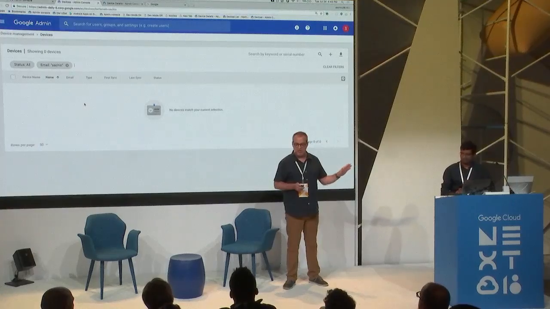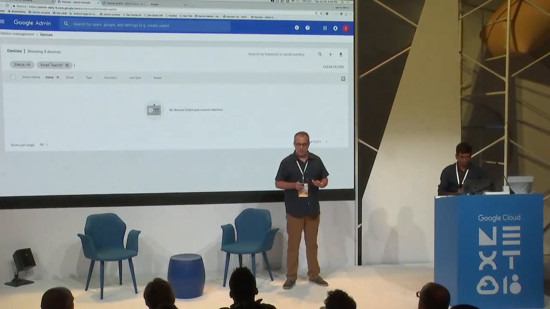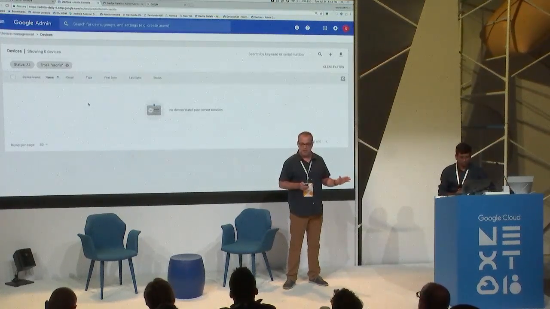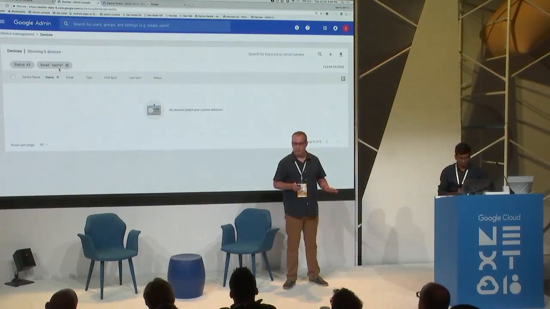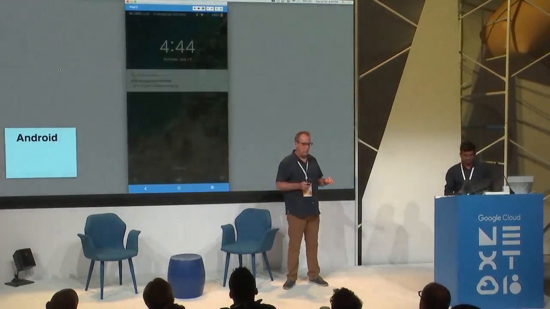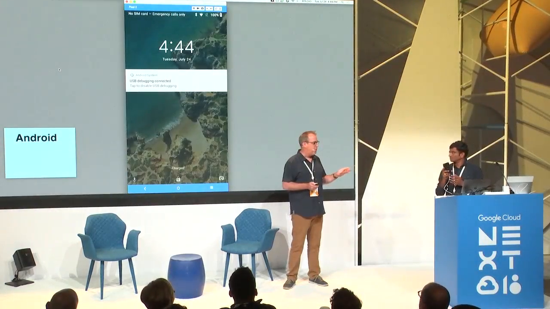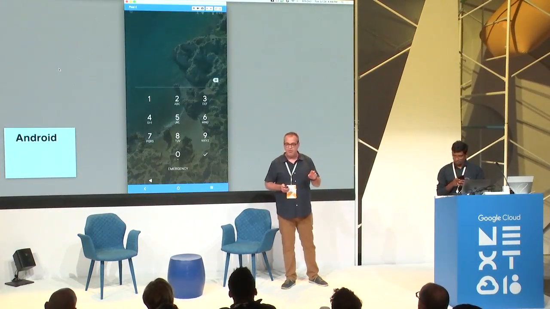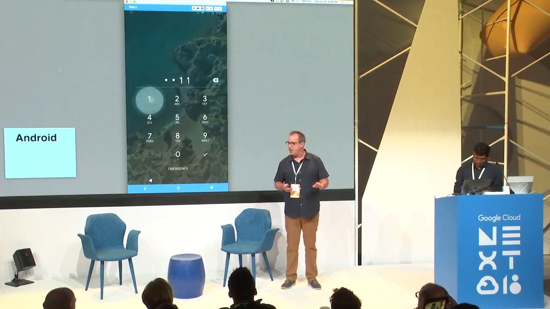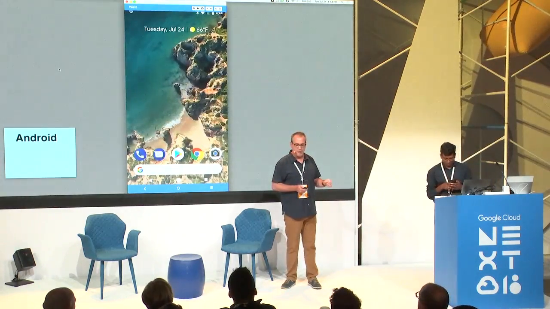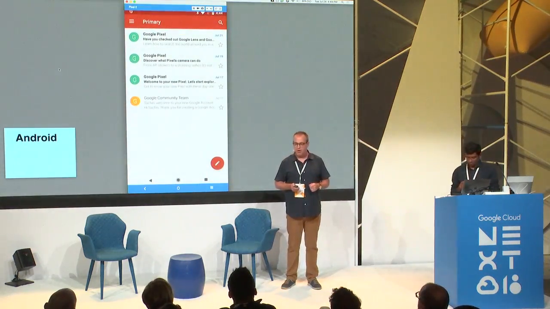So first, you can see this is our device listings page, and you can see that there aren't any devices that are assigned to Sachin at the moment. So now we're going to switch over. So now we're on our Android device. Note that this has a passcode enforced on this device. So Sachin's put in his passcode, and now he's going to log into Gmail for the first time.